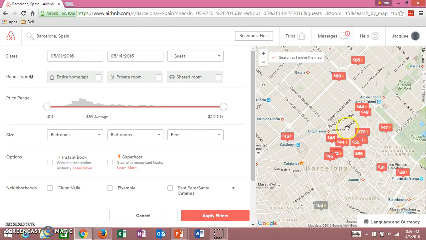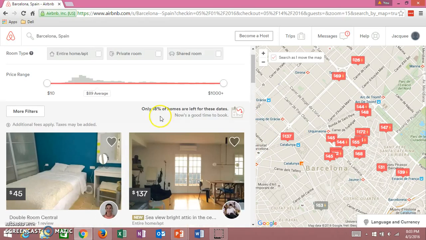But with these lightning bolts on here, that's an instant book. So that means that you can instantly book and not have to wait for a reply from the host. So that means that your reservation is secure once you get through the Airbnb process. Okay, so we're going to go on that.